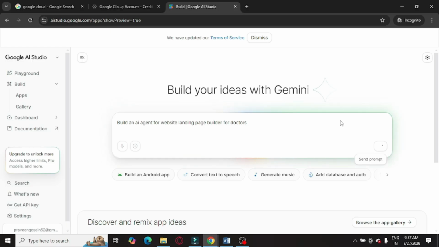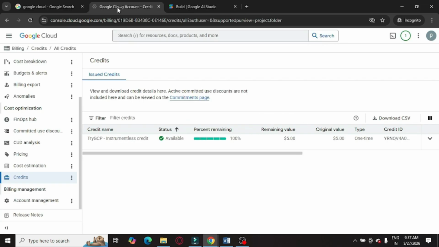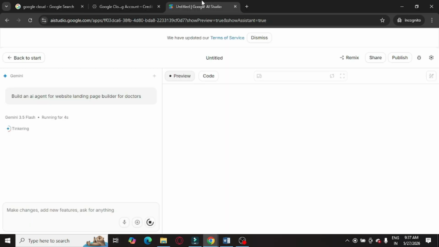Then I will directly show you how to deploy it on my Google Cloud. So let me go to my Google account. You can see I have $5 in my Google Cloud, in my credit section. So I will use this $5 credit to create this app and deploy it on my Google Cloud.